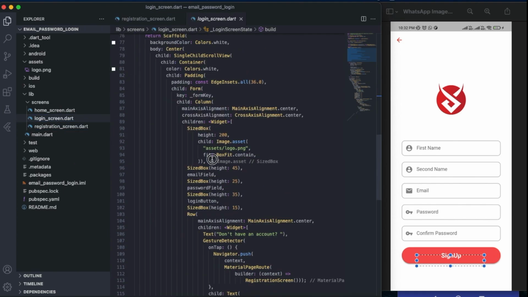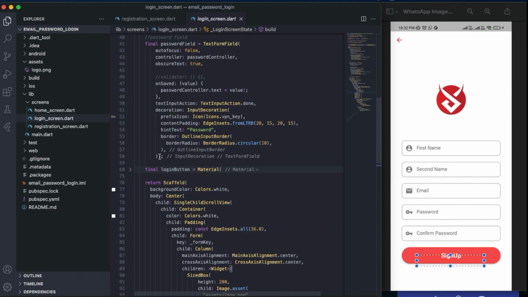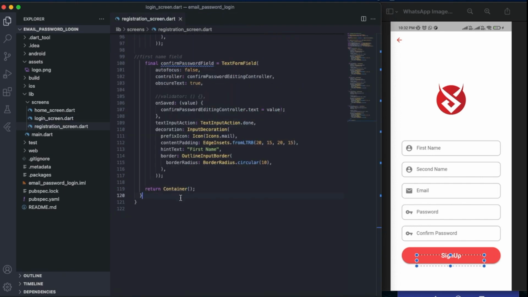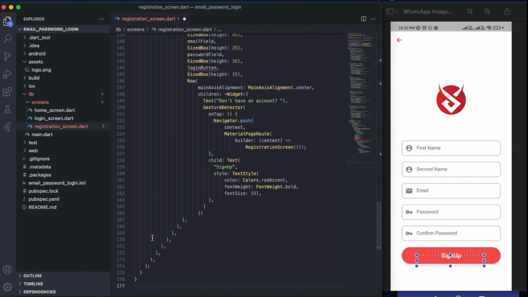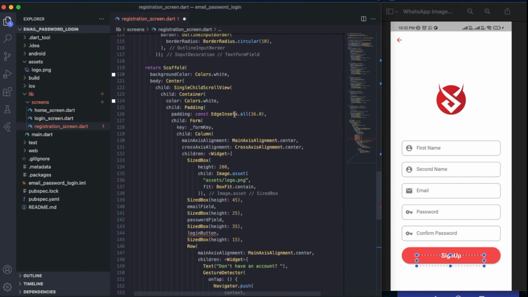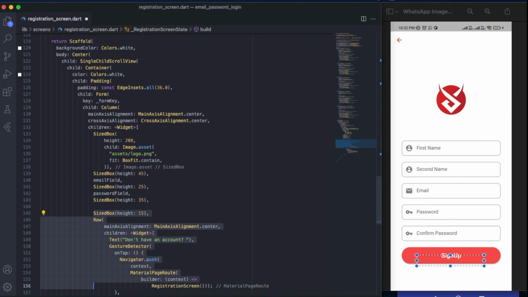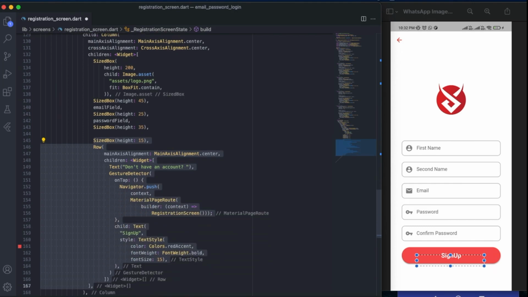We'll just go to login screen. Here we can copy this scaffold. We don't need to think much about this. Just click on copy. We'll paste it here. Now next step is we'll just write this as we don't have a sign up button for now. So we'll also remove this don't have an account section because we don't need this.